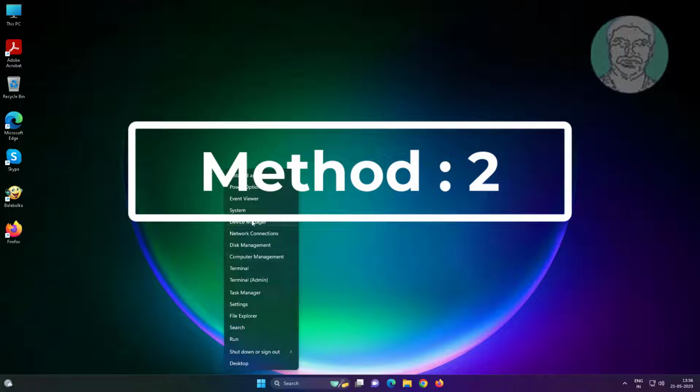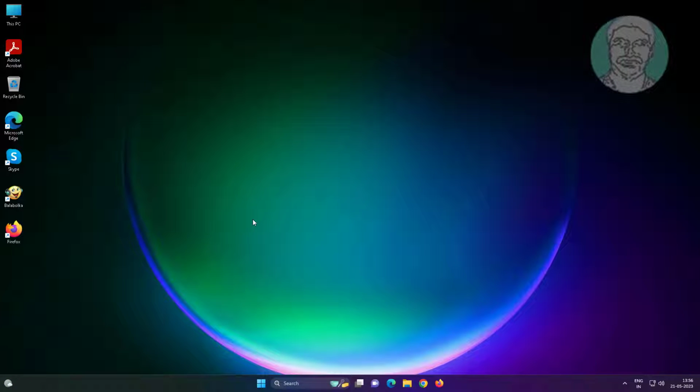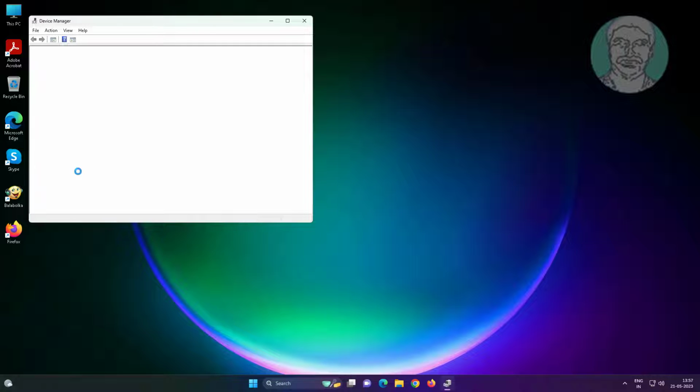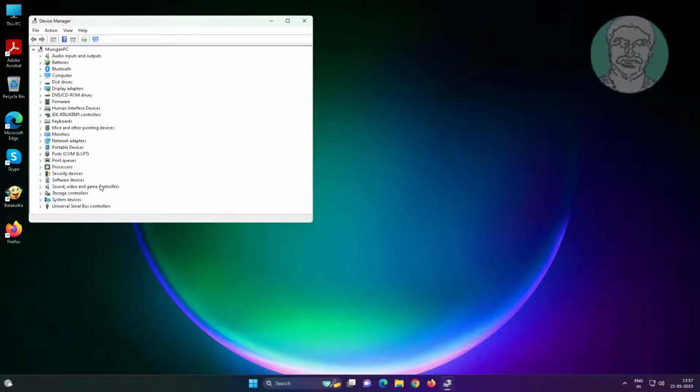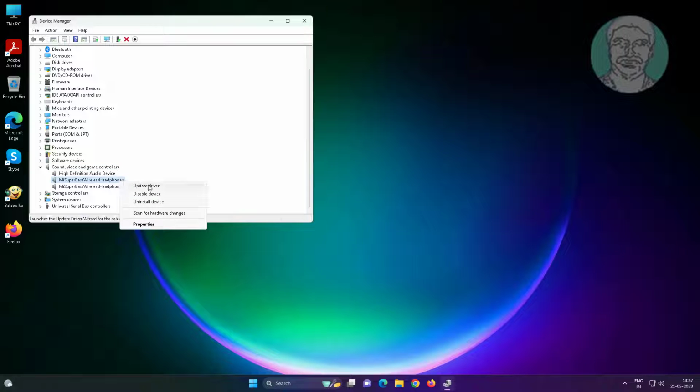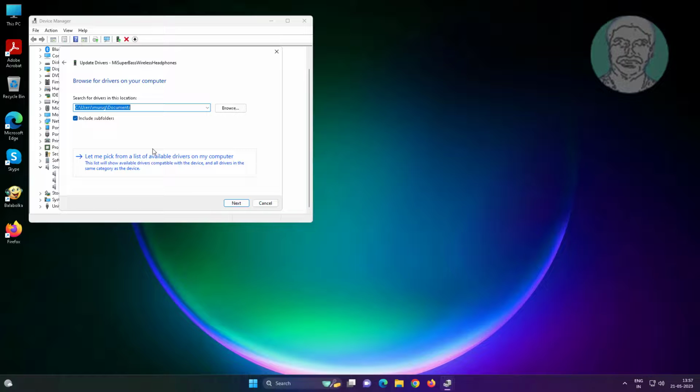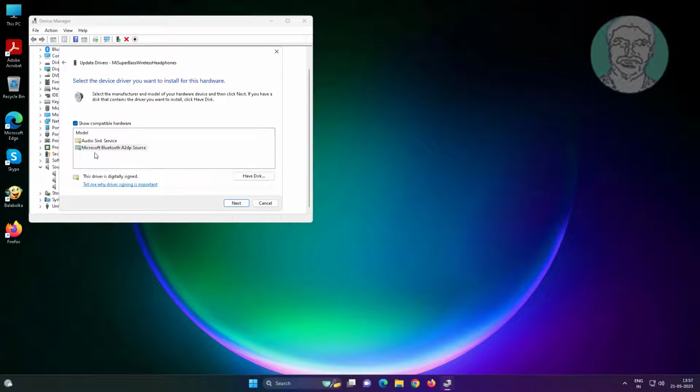Second method: right-click the Start button, click Device Manager. Click and expand Sound, Video, and Game Controllers, right-click the connected device, click Update Driver. Click Browse My Computer for drivers, click Let me pick from a list of available drivers on my computer, select the model, click Next.